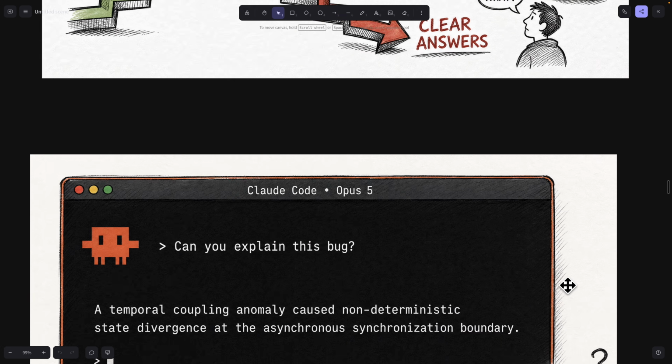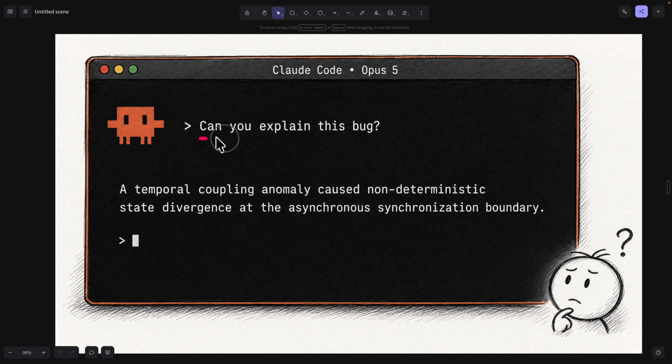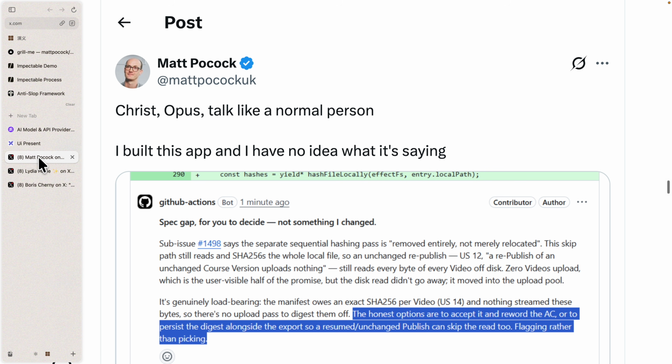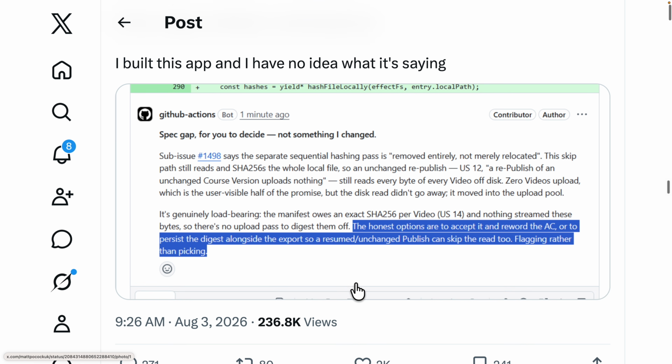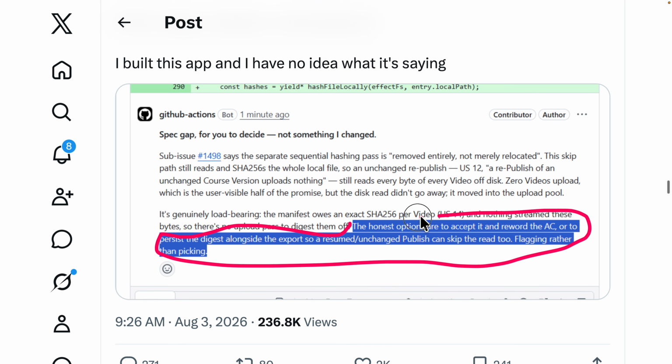For example, the other day I just asked Claude, can you explain this bug to me? Then Claude just generated a bunch of output with a bunch of jargon that is a bit harder for me to understand. Now, this problem is not only faced by myself, but also by people like Matt Pocock, who has faced a similar issue. He recently tried out Opus 5 while building an application and found that he had no idea what Claude Opus 5 was saying. He attached a screenshot which contains the words that the AI model generated.